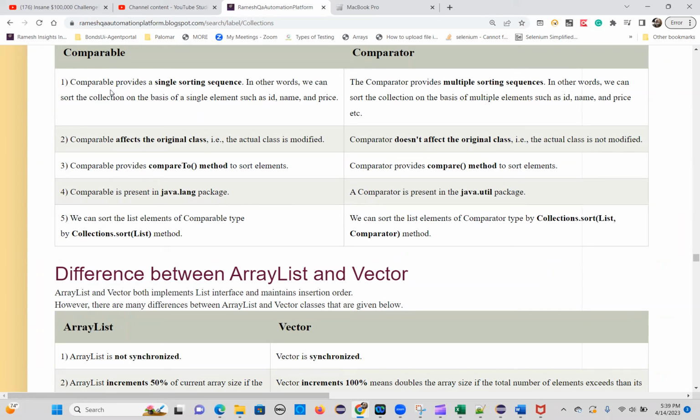Single sorting is, for example, you want to sort elements based on a single element, like an ID or name or price or anything. One column basically, if you want to sort, you can use a comparable interface. If you want to sort multiple objects at a time, you can use a comparator interface. So you have to create each comparator differently.